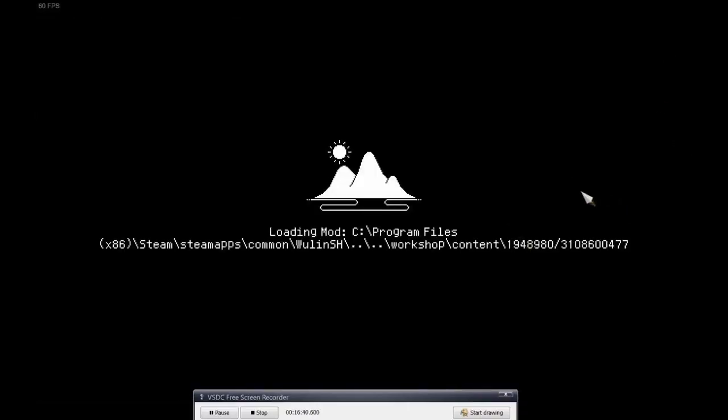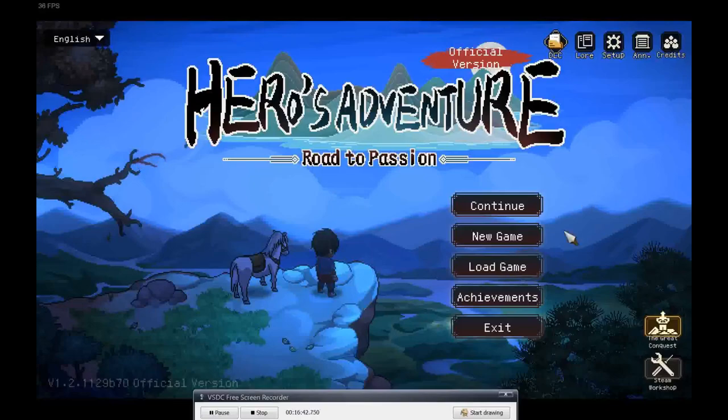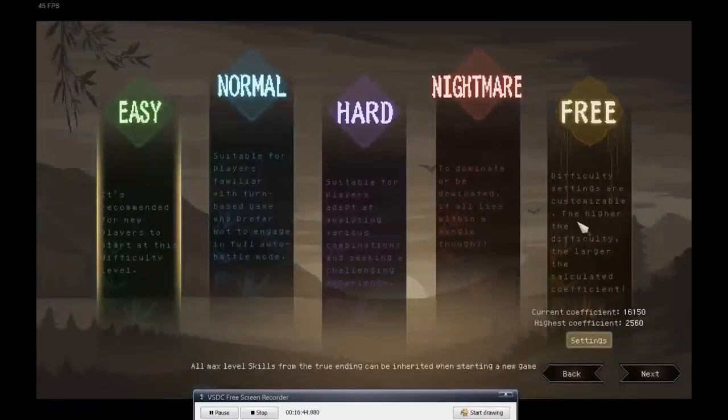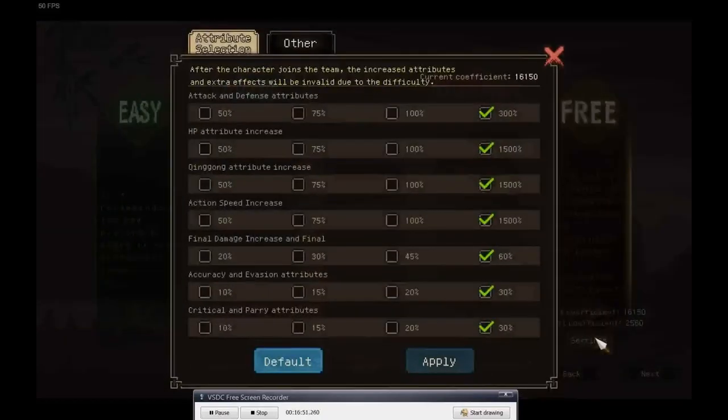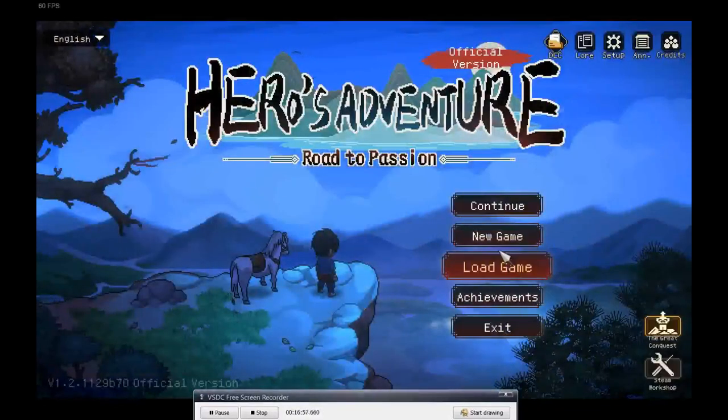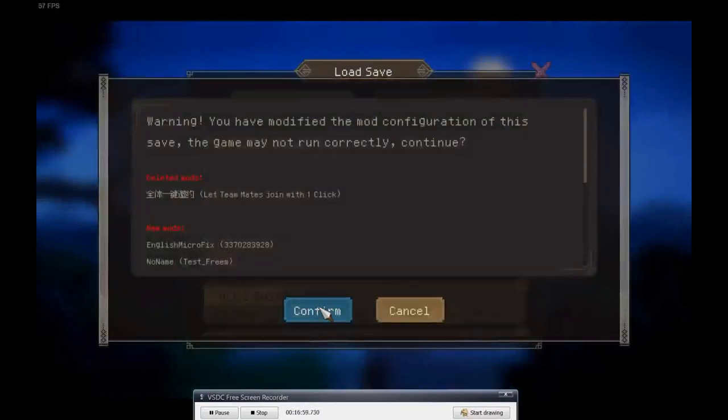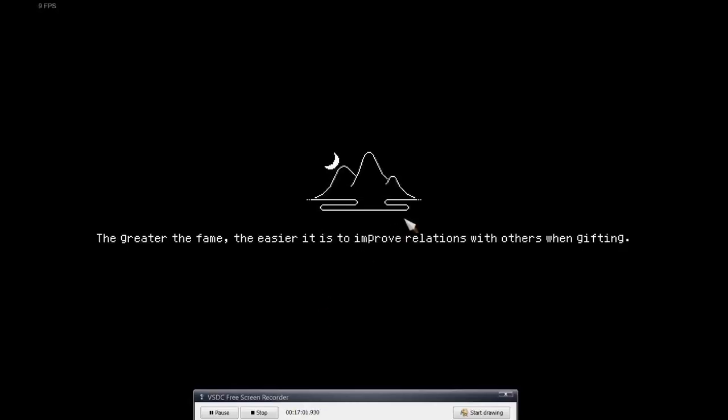In this case, I know it's the mod. And if we try a new game, we can look at that current coefficient, 16,150, 300%, 1,500, that looks pretty damn solid. Now, obviously, if we load a run as well, since we manually updated the values instead of creating new ones, it should also be reflected in the game.